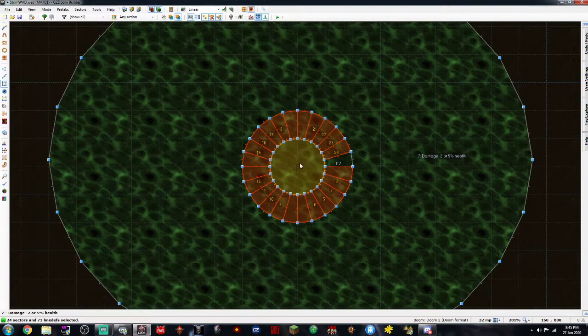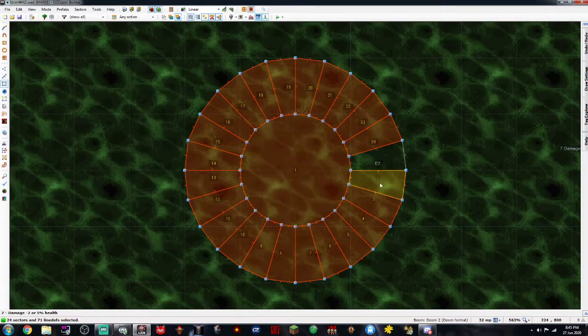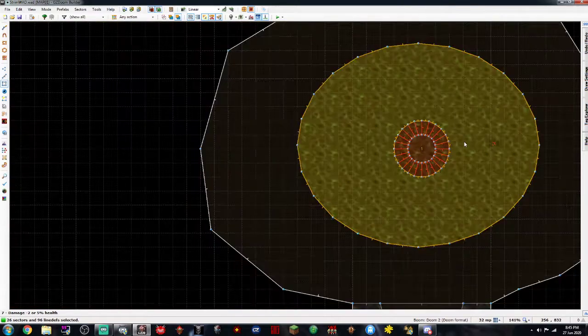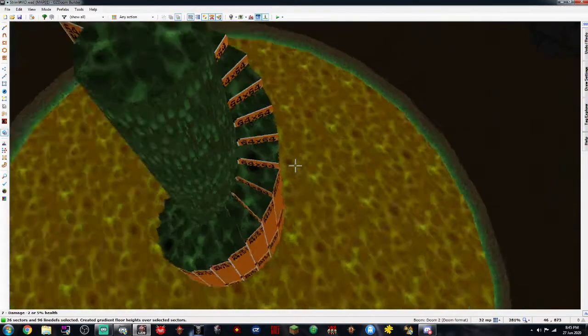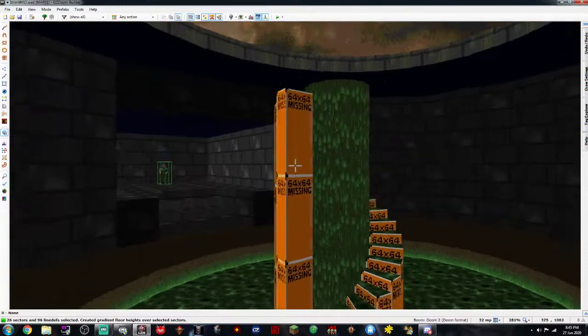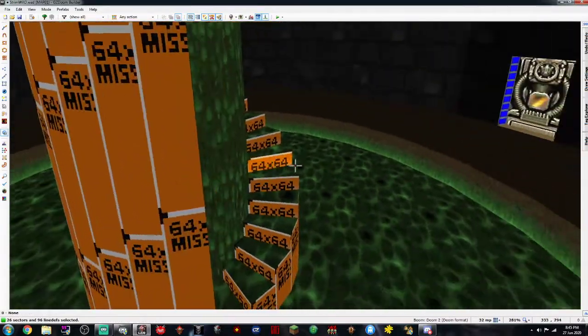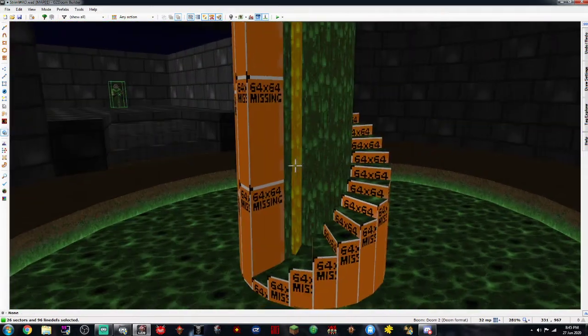So what I've just done, you can see the sectors have actually numbered themselves in the order I've been selecting them. I can do this, select that one, and now it will gradiate the floor heights. If I click on this, hopefully I have done it the right way. Yes, and now we have a spiral staircase that actually looks like it's going to be a bit too narrow. And I might have to redo that whole thing.